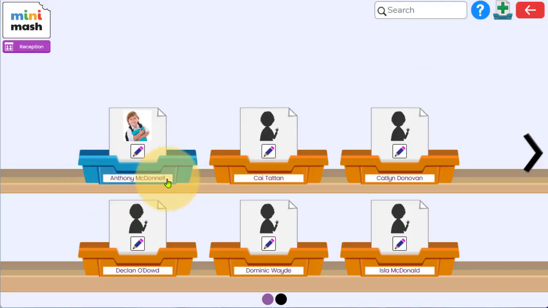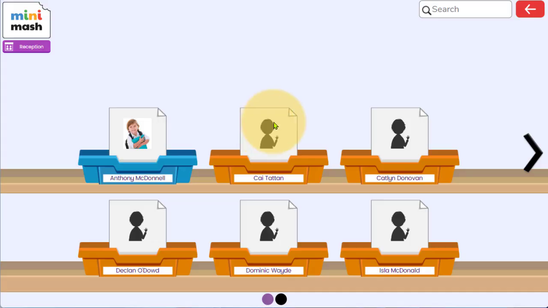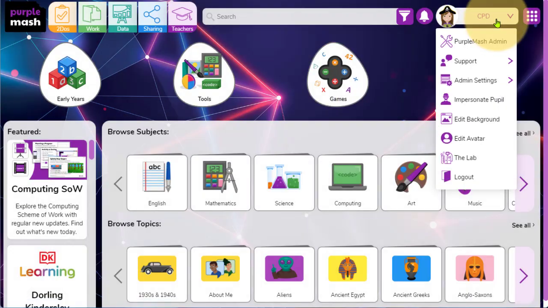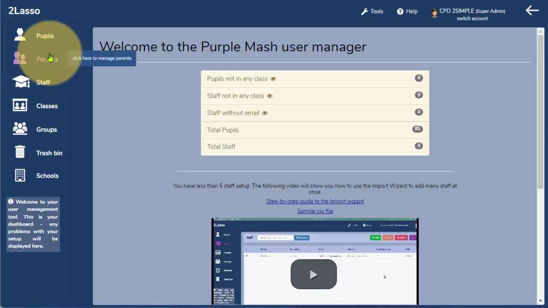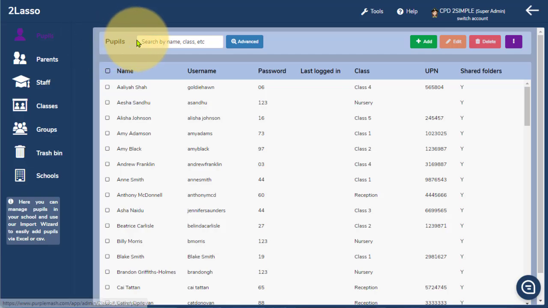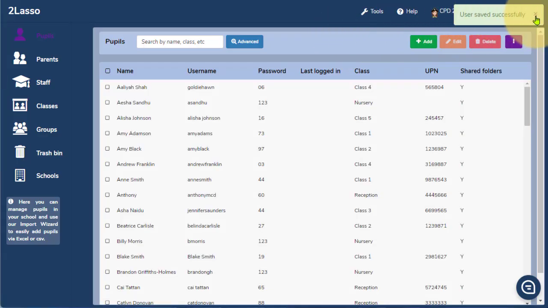If you would like trays to be named with just the child's first name, that is a settings option within the main Purple Mash admin area. So if you don't have access to this, you might need to contact your computing lead or IT support. But if you click on the Manage Users, you can navigate to the Pupils area, and then for this child, I can find his name here, double tap on it, and I can remove his surname and then click Save.